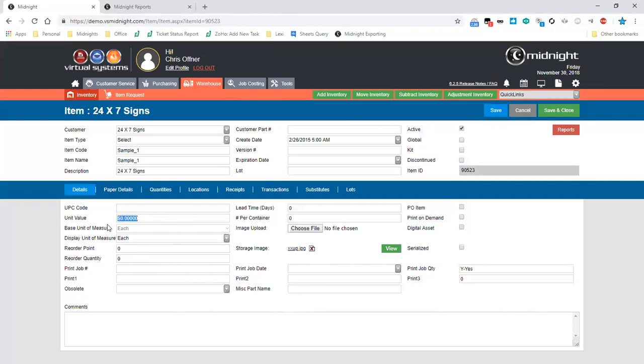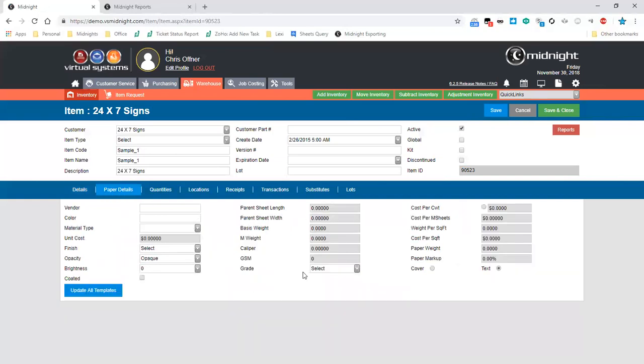The unit value is utilized for job costing information. And if you're using anything for inventory selection on an order, other than accessing the item as a print estimate item or through your calculator, this is the pricing instance that's utilized. If you're utilizing print estimating, then that info comes from the paper details tab and has a whole other dedicated training session on the topic.